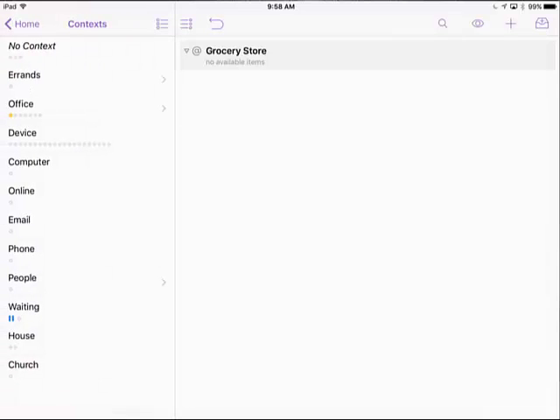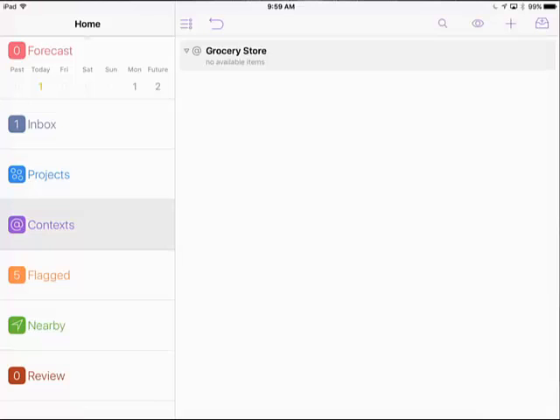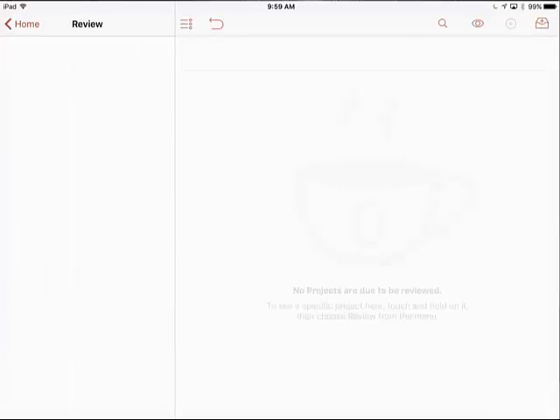I really enjoy the location-based aspect of this, but something that's come up lately that I've been really impressed with is the ability to review. Everything you have set as a project will get kicked back in for weekly review so that you can check and make sure that you're actually making progress on those things.